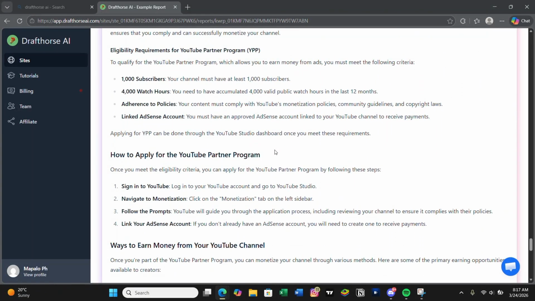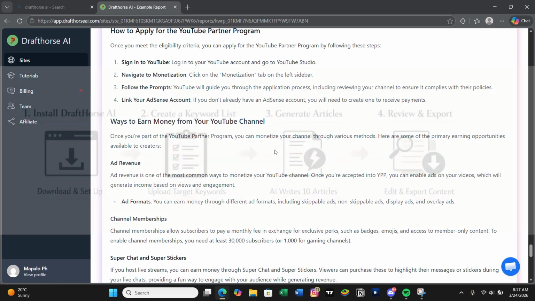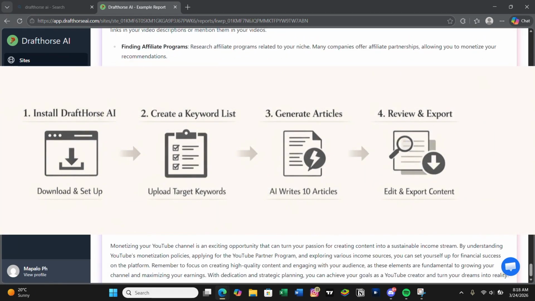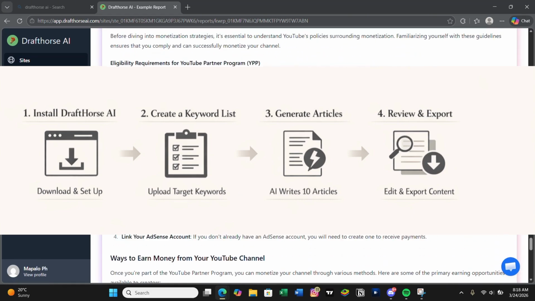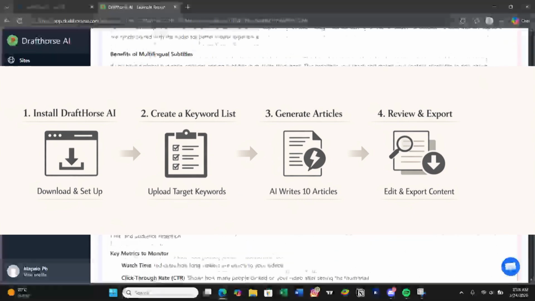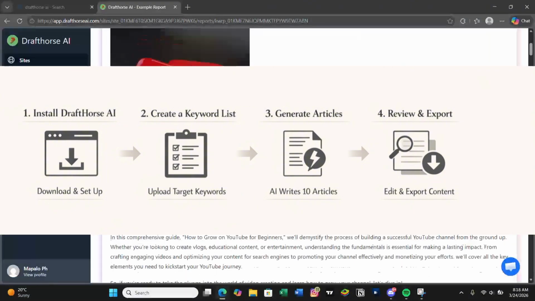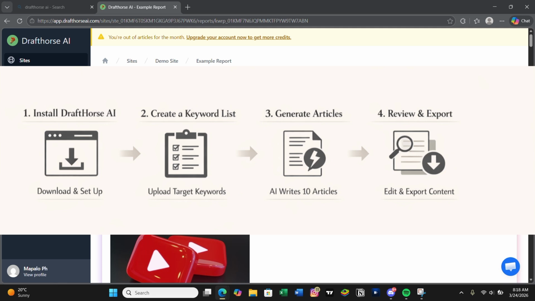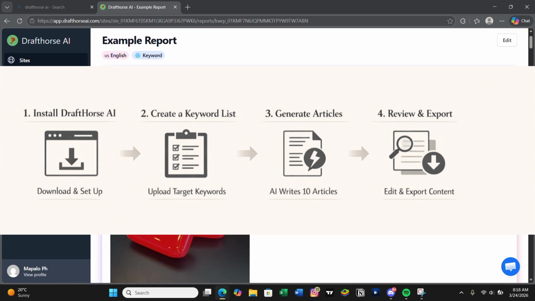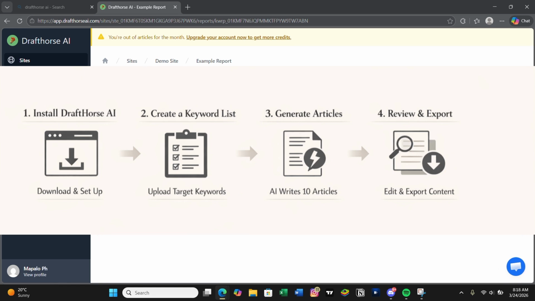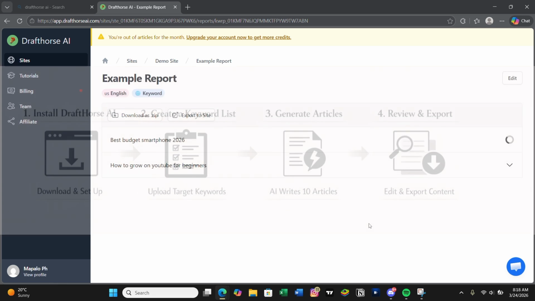Now let's talk about a simple workflow that you can actually follow. First, you'd simply have to come up with a list of keywords. So simply try to focus on things that your audience actually is searching for. Then input those keywords into DraftHorse AI, then generate your articles, and after that, simply go through each one and make small improvements. So simply fix things that sound off, add details, maybe even include some examples or personal insights. Then once you're done, you then have to publish the articles on your website, and that's it.